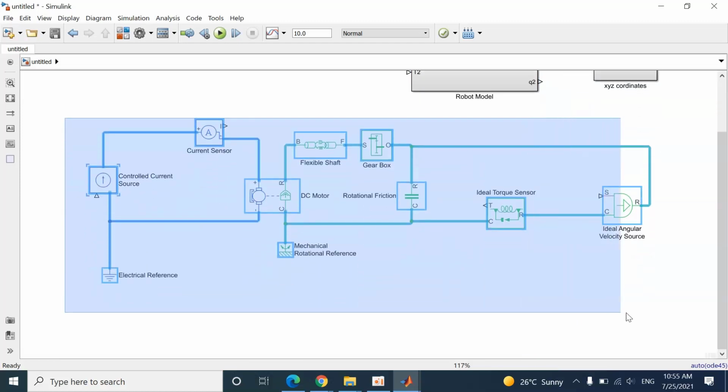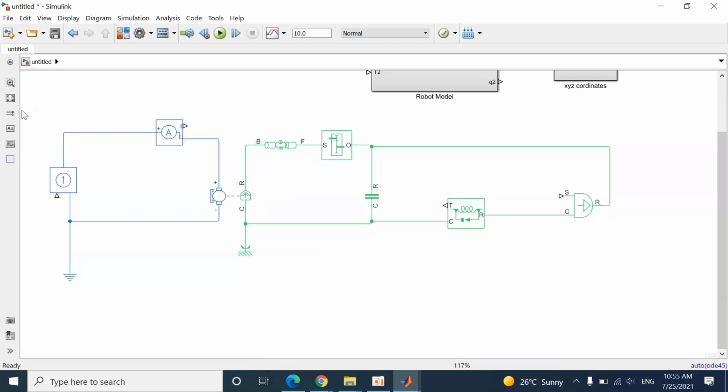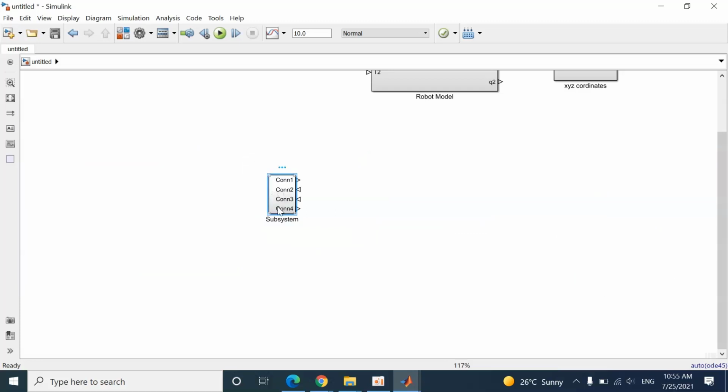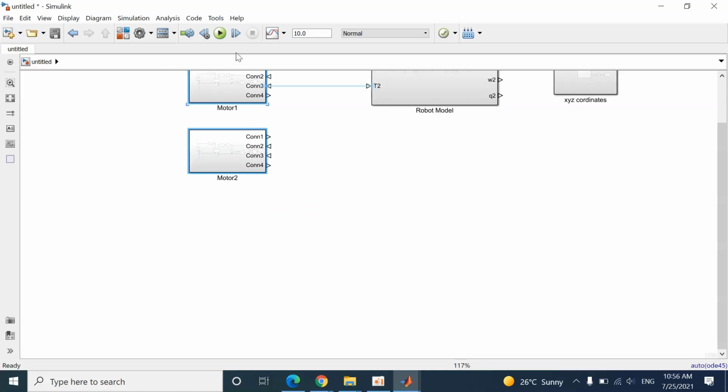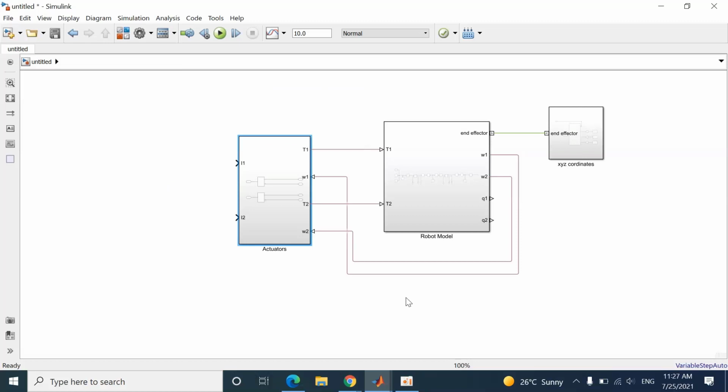Here we can put the circuit in the subsystem and name it as motor 1. We want two of them because we have two joints, and in the next step we have to connect these blocks together. As you can see here, the related ports are connected together.